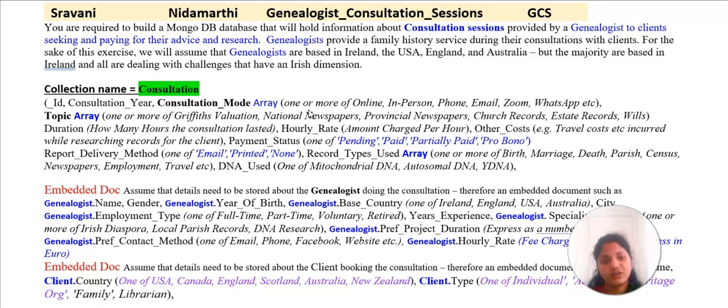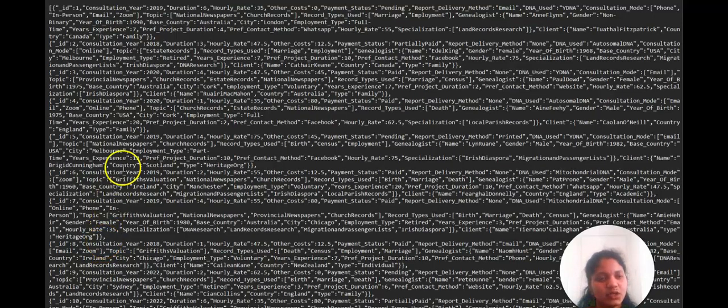and then convert it into JSON format. Let me show you the JSON format which I have created to import into the Mongo shell. So this is my JSON document. Here we can clearly see the details, consultation year, duration, and also the embedded documents such as the genealogist and then the client here.